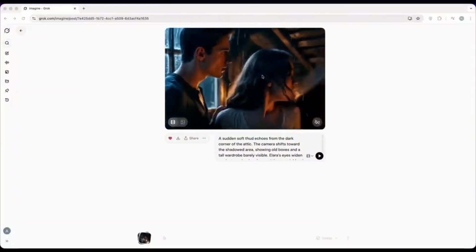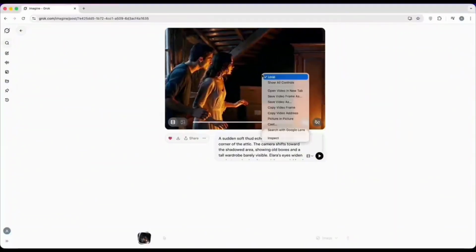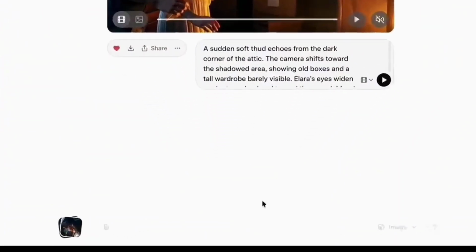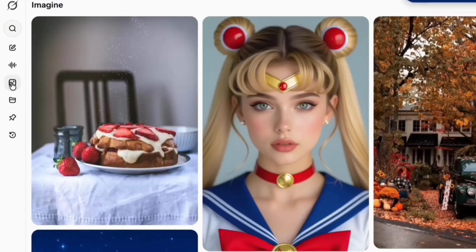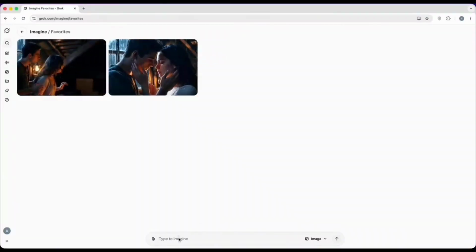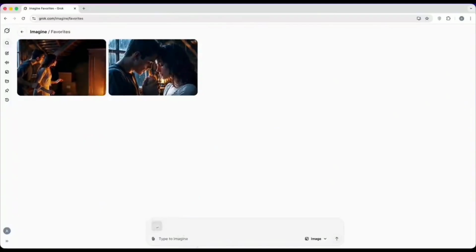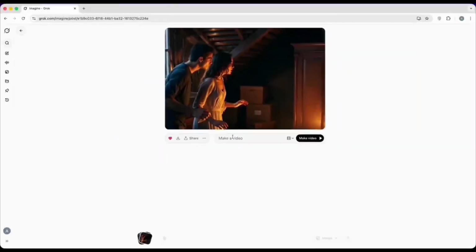Now, I'm going to repeat this same process for the rest of the scenes. But here is one important note. The prompt box at the bottom usually gets disabled after the second time you use it. Don't worry, that is completely normal. Just click on Imagine icon and after that, go to the Favorite section. You can also see your history generation and you can continue from here too. I'll grab the prompt for scene 3 from ChatGPT and paste it here again.